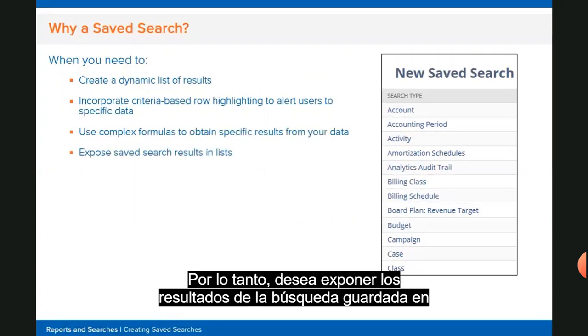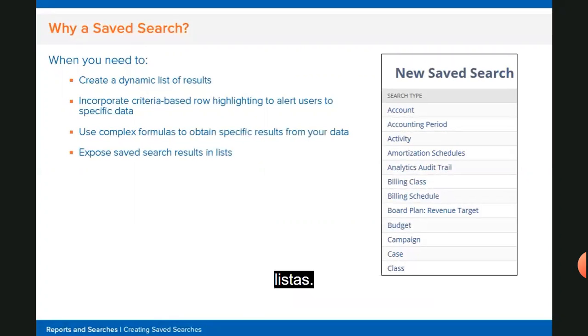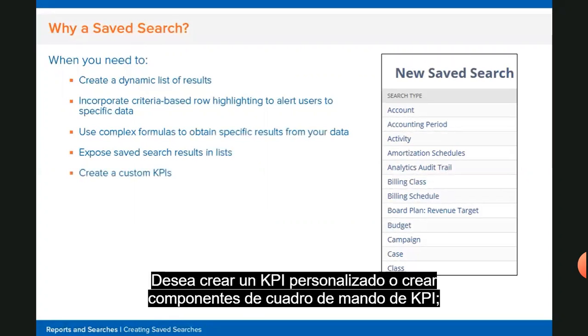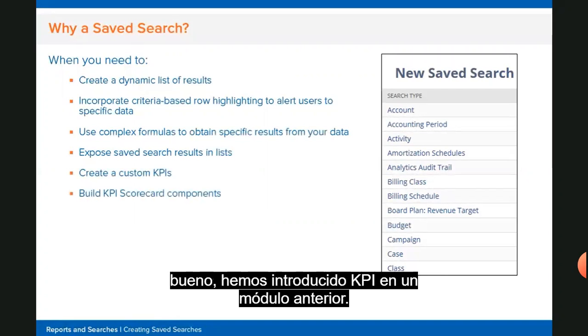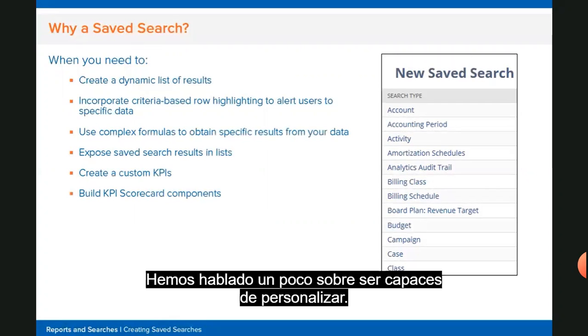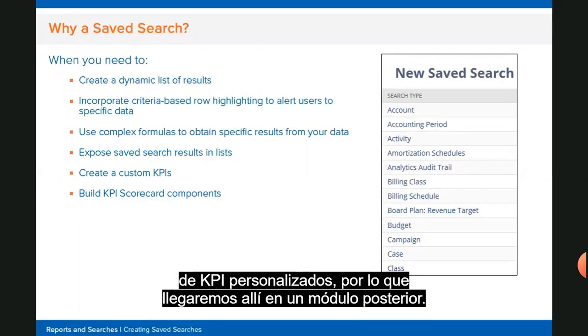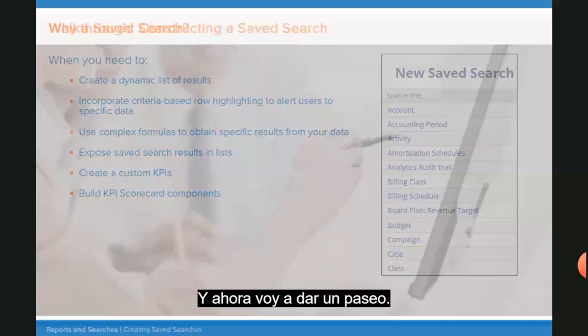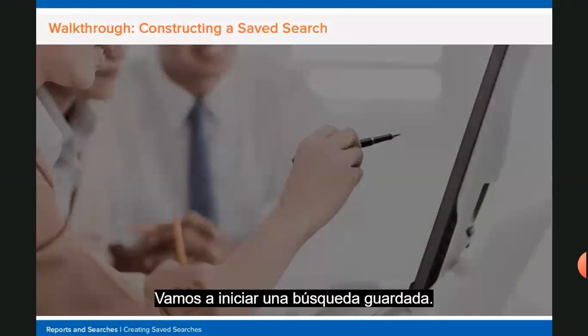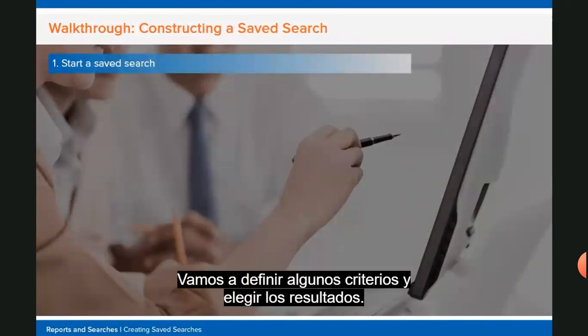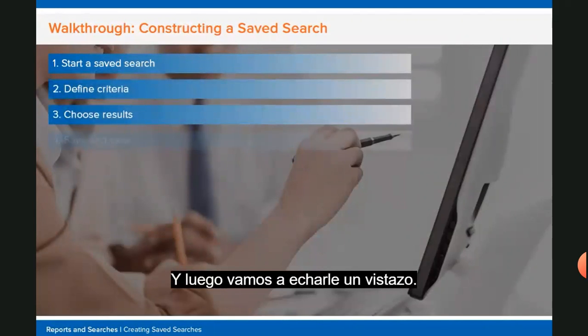So you want to expose your saved search results in list. You want to create a custom KPI or build KPI scorecard components. When we introduced KPIs in a previous module, we talked a little bit about being able to customize. We need to know how to do a saved search before we can talk about custom KPIs. So we'll get there in a later module. Now do a walkthrough now. We're going to start a saved search. We're going to define some criteria and choose results, and then we're going to take a look at it.